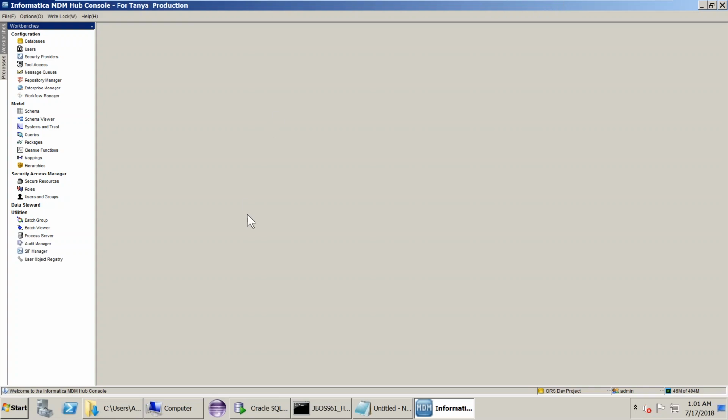This is the MDM console. Whenever you log into the tool, we need to acquire the lock. Right click, acquire lock. Now I got the lock.